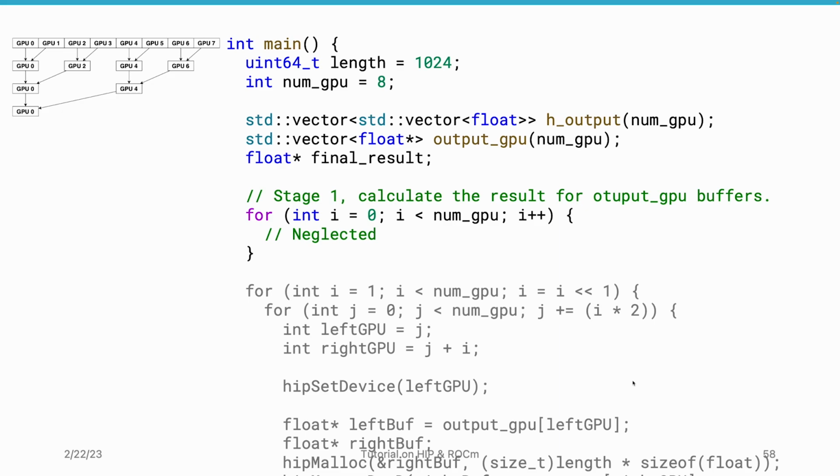We start with this main function. We do not introduce the kernel implementation part because we think the audience should be very familiar with how to write this type of kernel. So let's assume we have a length of data and we're using 8 GPUs. The length here is very short, but this is just an example. It's a parameterized length, so the audience can change it to any value they want.